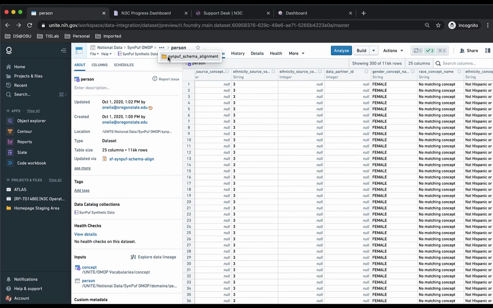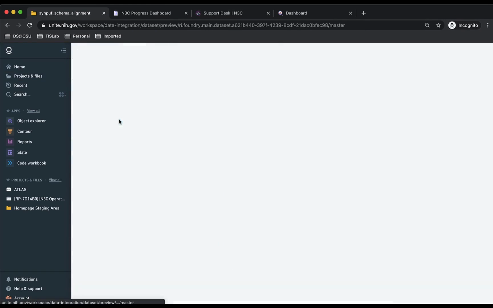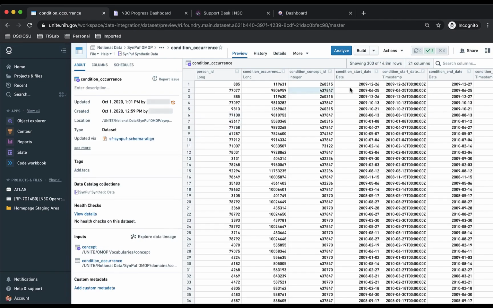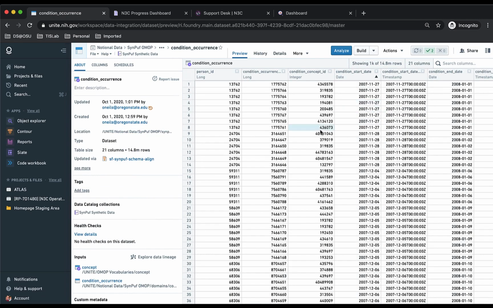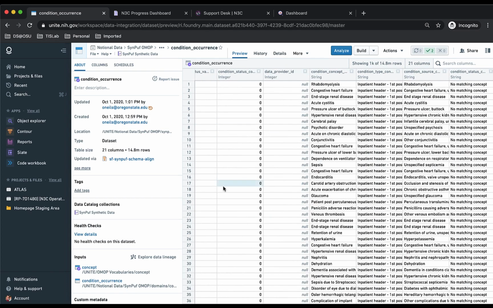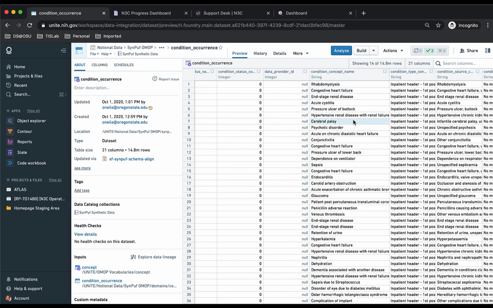Next, let's take a look at the condition occurrence table, which describes patient conditions like diagnoses. I'm going to sort this table by the condition start date. Notable columns here include the person ID, which matches entries in other tables, the condition concept ID, condition start and end date, and so on. As before, there's a condition concept name column with the human readable version of the concept ID brought in from the concept table. There are a couple of specific things to mention about the N3C OMOP data before we get back to the enclave generally.